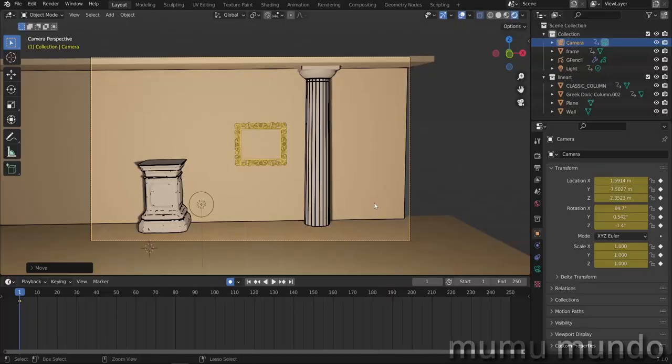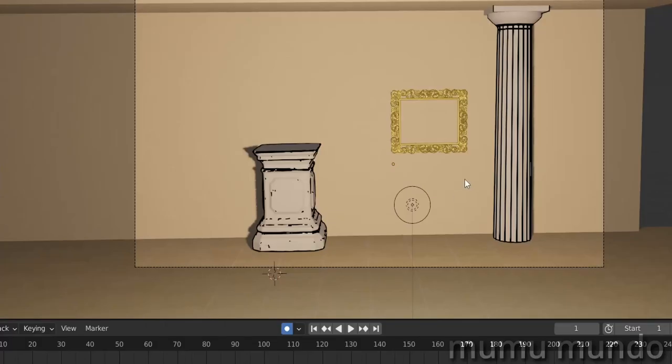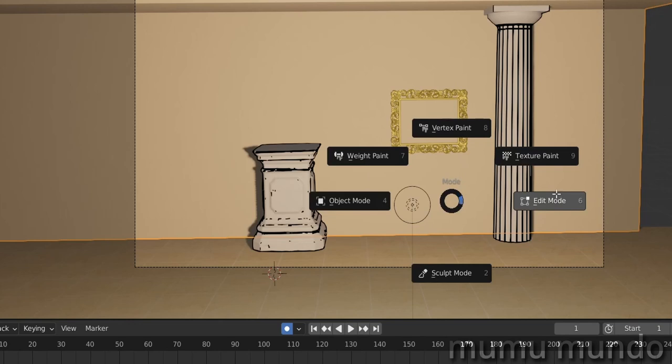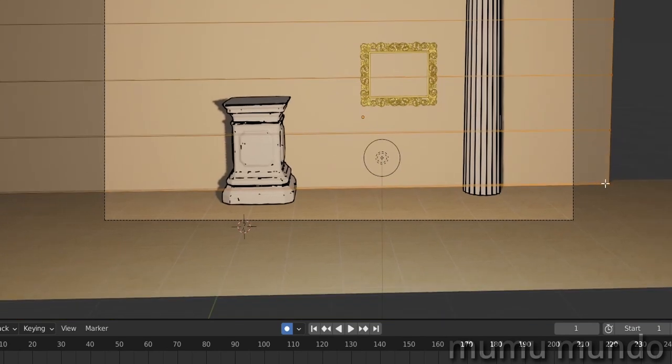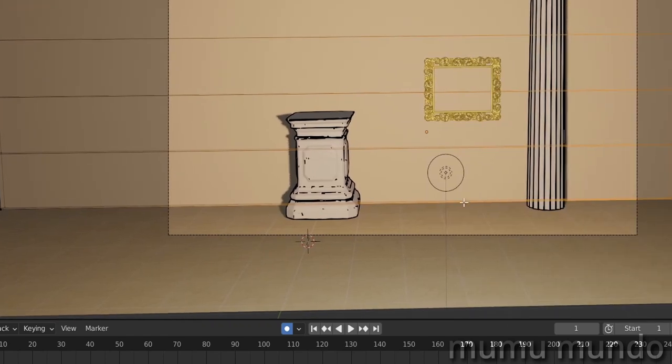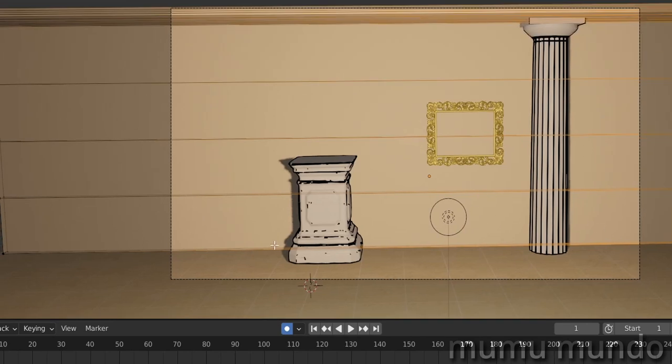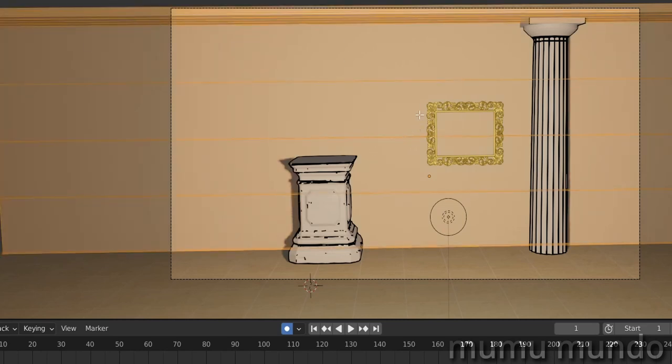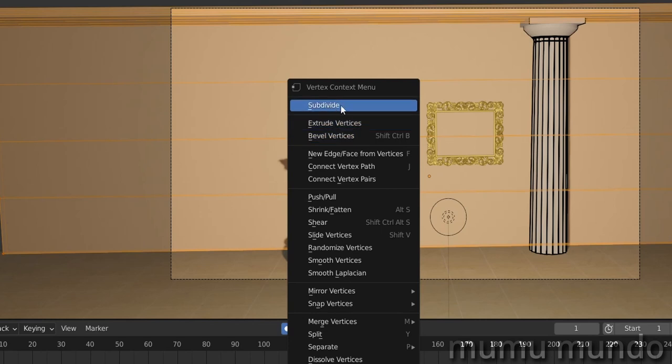Let's do Control C. The problem here can be shown if we select our wall and go to edit mode. So here we see that in this lower line here, we have only one vertex here in the corner and then one vertex in the other corner. To calculate line art, Blender will need at least one vertex in the camera view to be able to draw the line. So here what we can do is just subdivide, so A to select all the vertices and then right click and then hit subdivide.